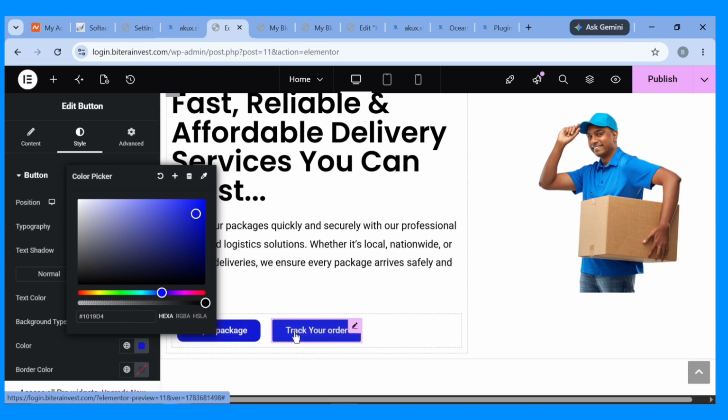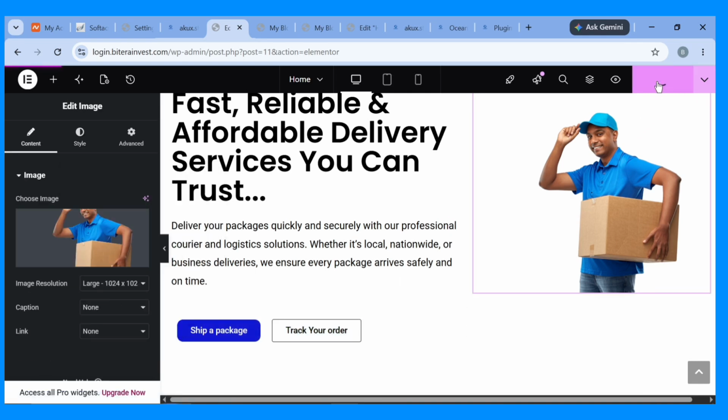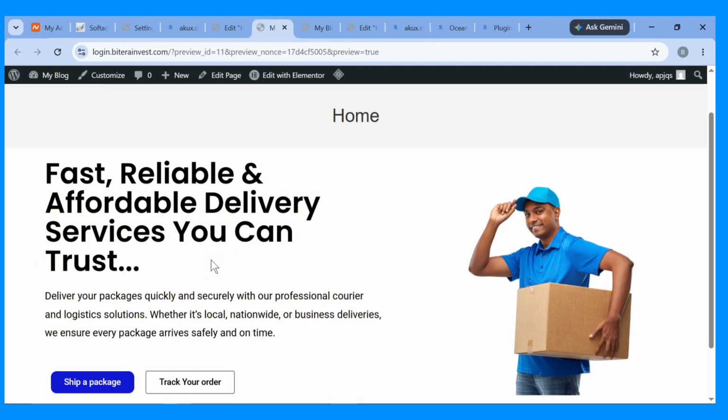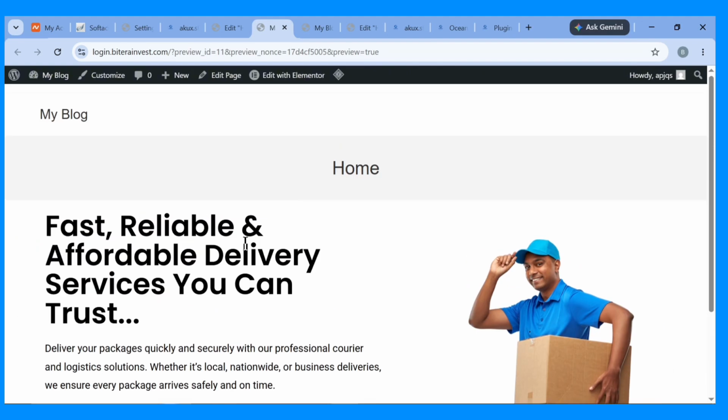Now we have similar colors. Okay, so we're going to publish this. Refresh here. And you can see everything is coming to shape. Now, there are a few things you want to do. So let me quickly show you how you want to add links.